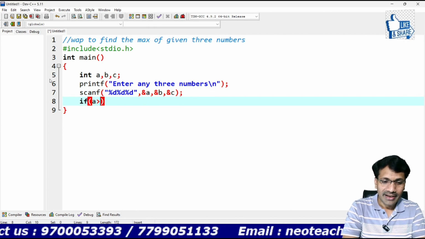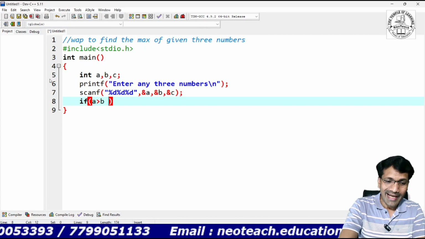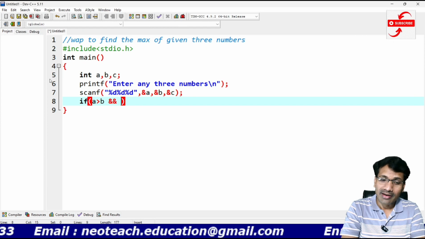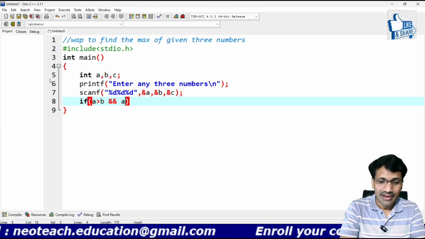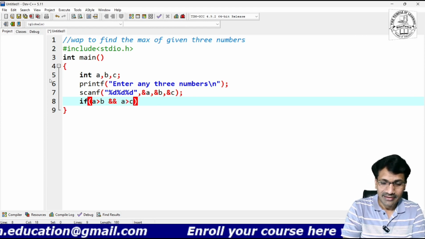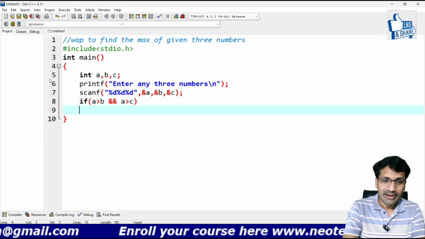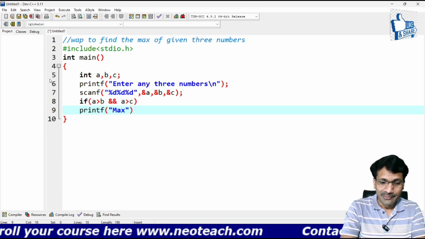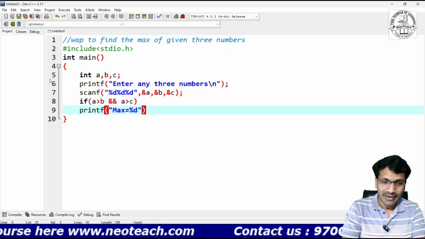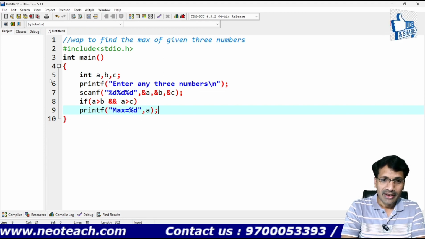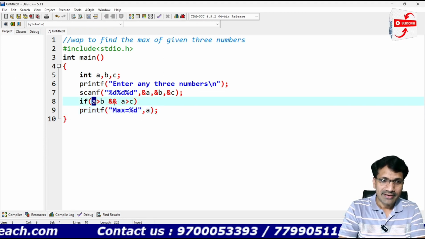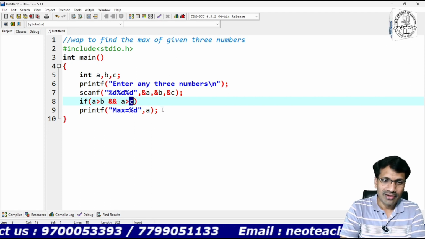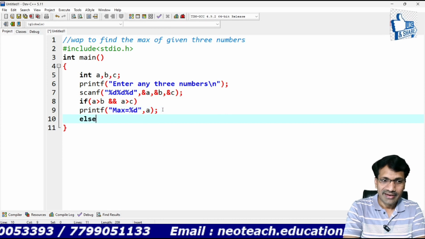So now I want to check this. If A is greater than B and, logically, mandatorily I am combining these two expressions in a single statement: A greater than B and A greater than C. Mandatorily both must be true. In that case, we can say that the maximum is equal to %d, that value is A. If any one of these two conditions, or both the conditions are false, in that case, A is not the maximum.